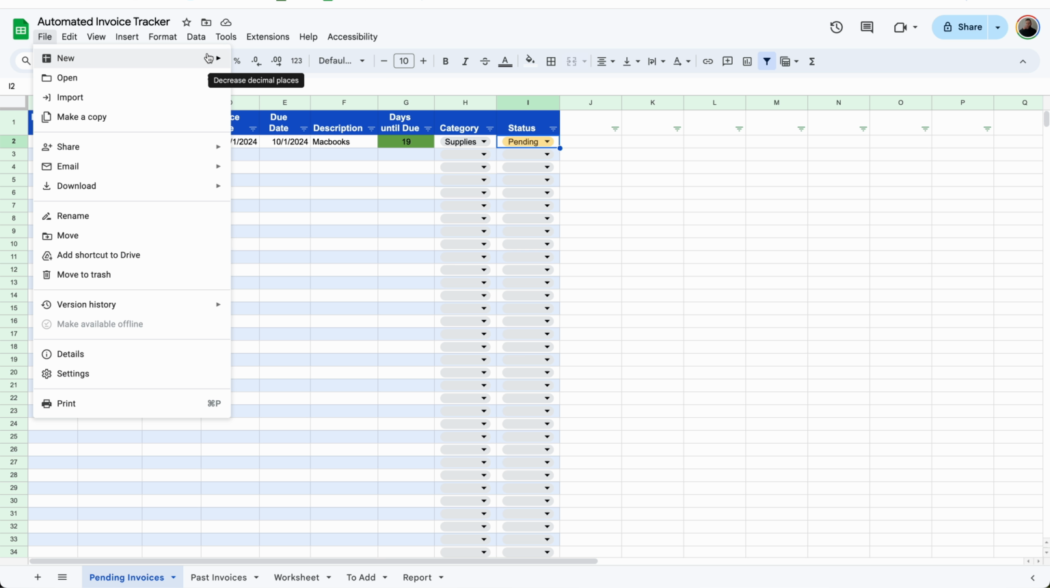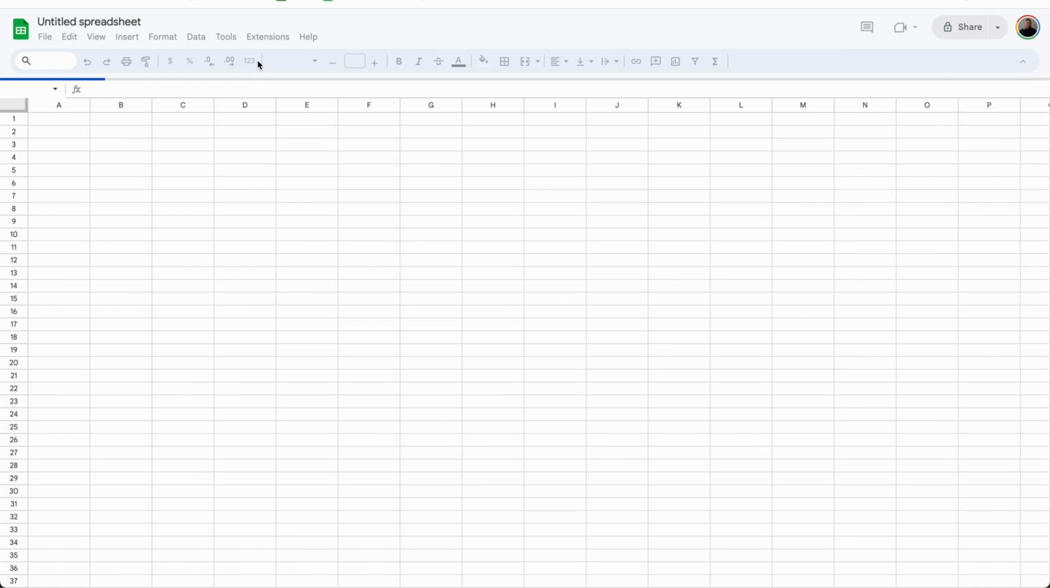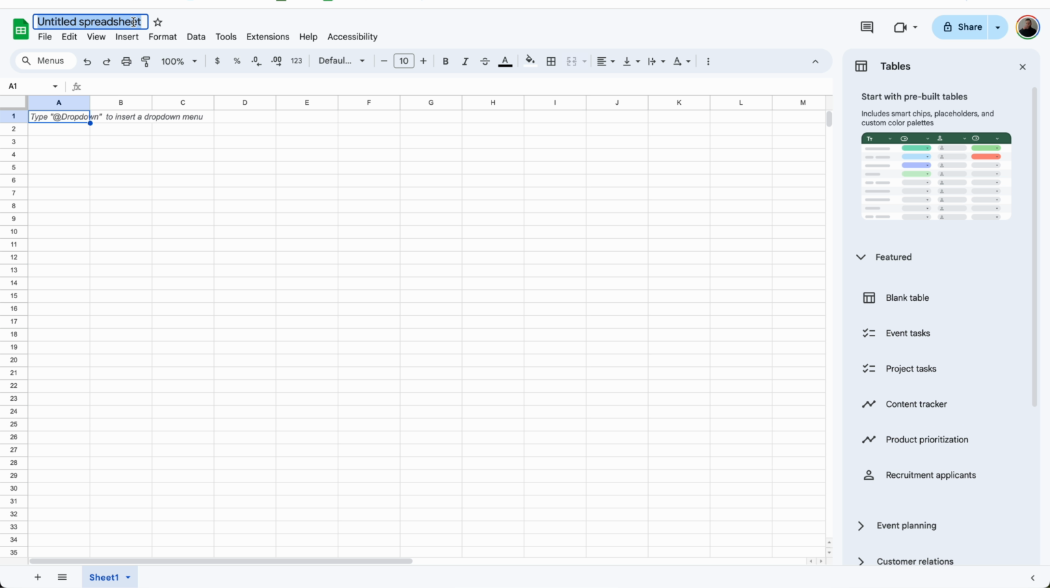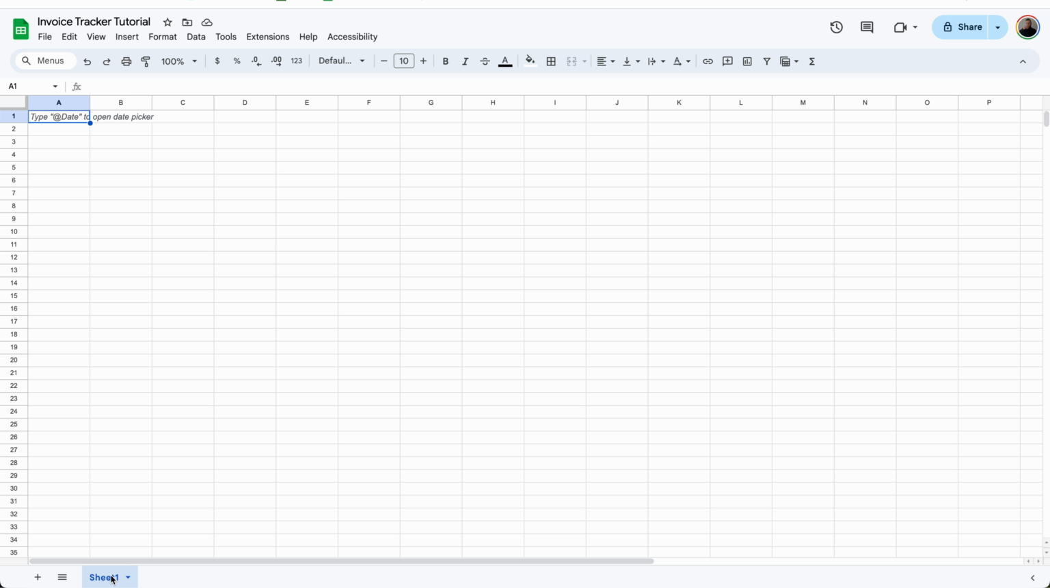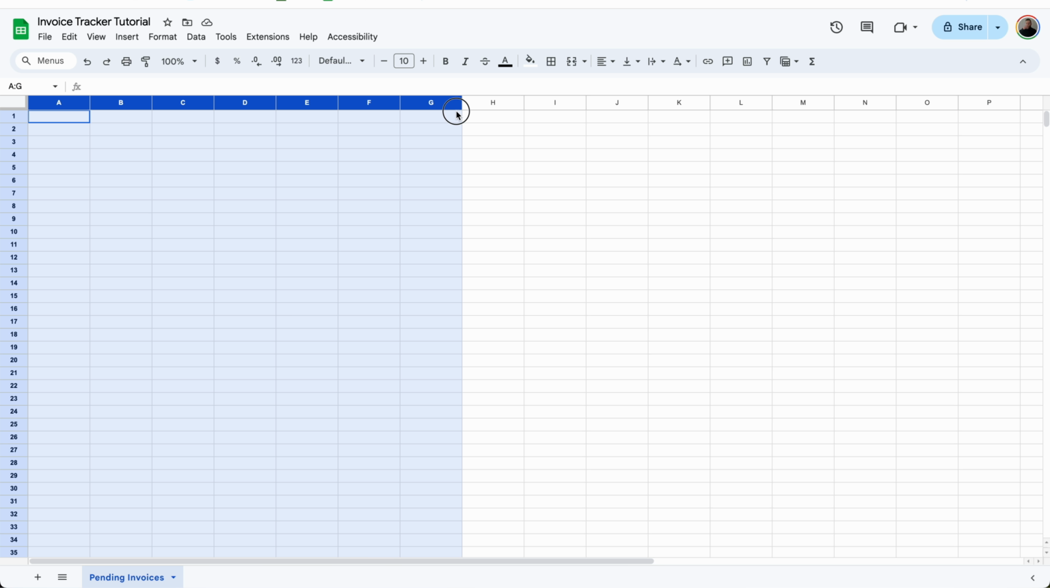The first thing we'll do is create a brand new spreadsheet, and you can do so by going to File, New, and we're going to rename this spreadsheet whatever you want. I'll rename mine as Invoice Tracker Tutorial. You can exit out of the table pop-up over there to the right, and then we're going to rename the tab as Pending Invoices. This tab name does matter, so make sure that you put it exactly like that.